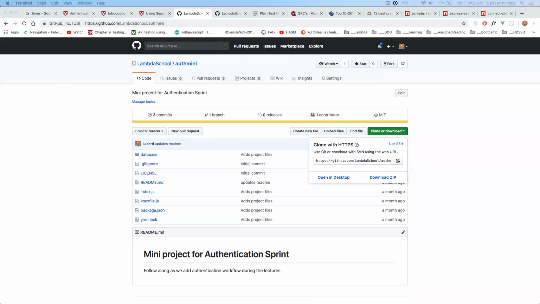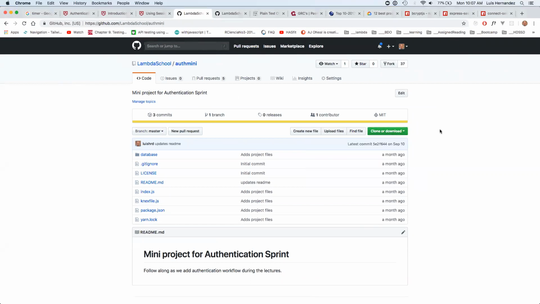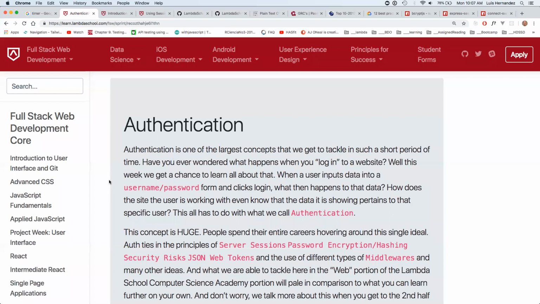Clone. Let me fix that on Slack. Thanks. Let's go.